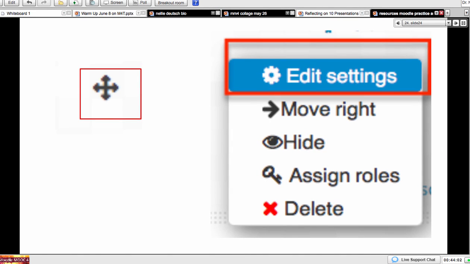Okay, I'm looking for answers. It means move. That's right. I can move things up and down. It's a lot of fun. You got to enjoy this. Okay, this means move. And then notice instead of this, you can use this. Move right, hide, assign roles, delete.